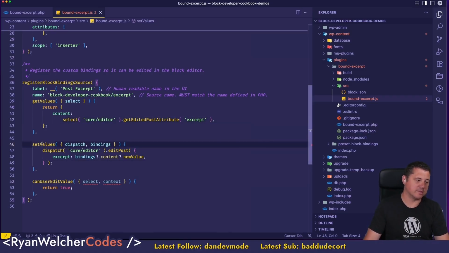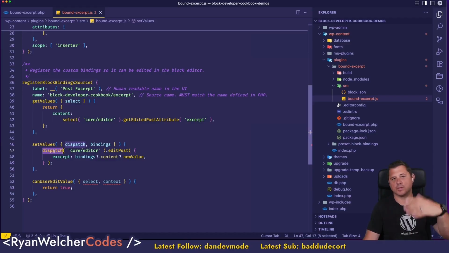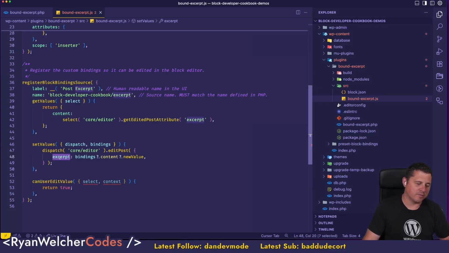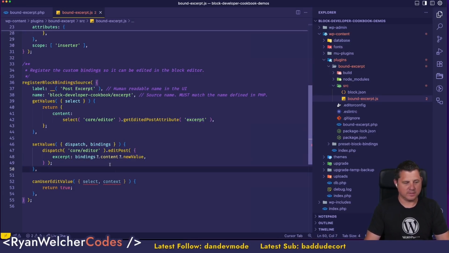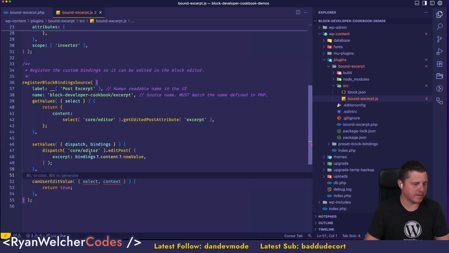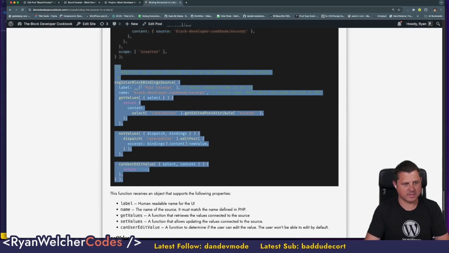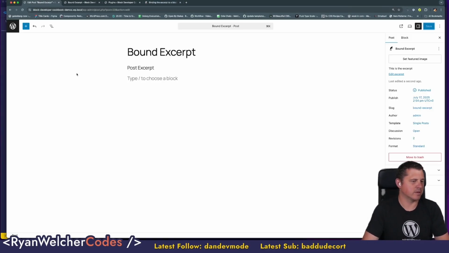And so set values does the opposite of that. We have a dispatch and we have bindings. Dispatch is how we tell the store to update something. So we're going to dispatch core editor, we're going to edit post, and we're going to set the excerpt of the post to the bindings.content, whatever the new value of that content is. As we're typing, this new value becomes the thing that we've just typed. So let me just save this, make sure that this is working.